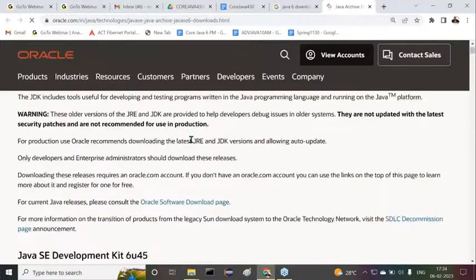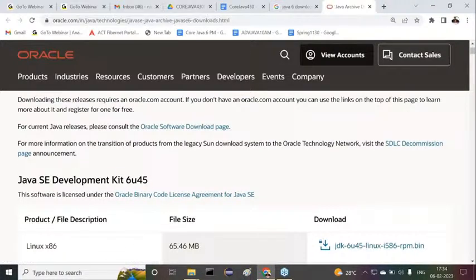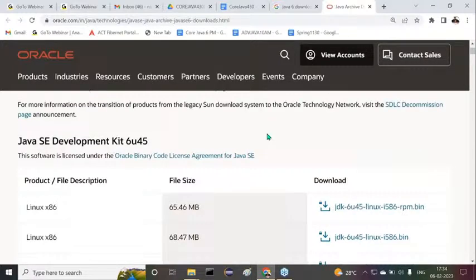Before going to download your Java software, you have to download depending on your operating system. Depending on your operating system only, we have to download our Java software. Am I right or not? All right, now observe carefully.